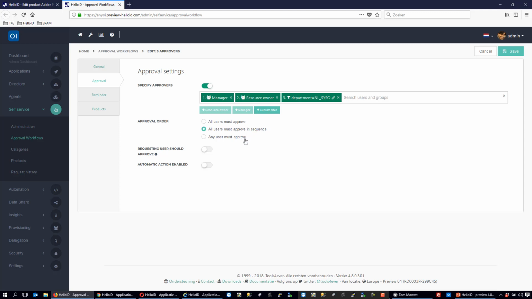These are the 3 different workflow types. So I've said that all users must approve in sequence. So first the manager, then the resource owner, and then one of the people from the IT department. So that's basically the sequence of the workflow. And this is a keyword. So here you can see, if I need to remove that one, here I can say I want to specify, I want to add the manager, and I can change the sequence of the workflow very easily. So I want to specify that, use that one as the last one.